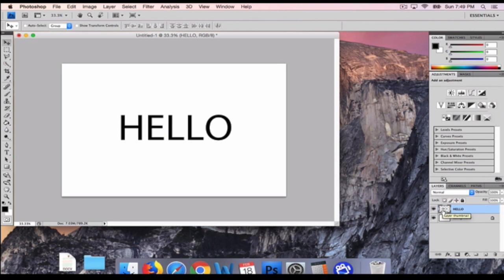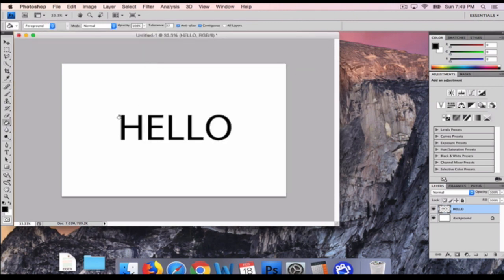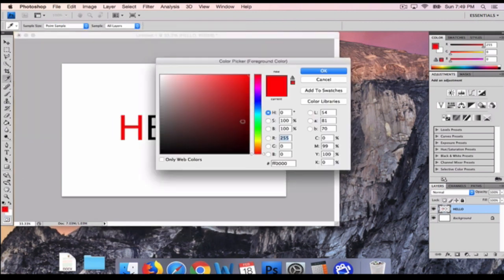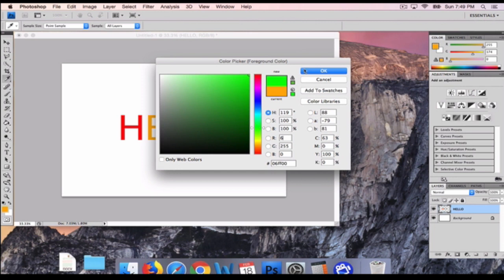So if we wanted to change the font, for instance, we won't be able to do that. But what we will be able to do are things like this. We'll be able to individually change the colors of letters. I'm going to just change the letter colors here, as Photoshop will recognize this type now as a graphic.